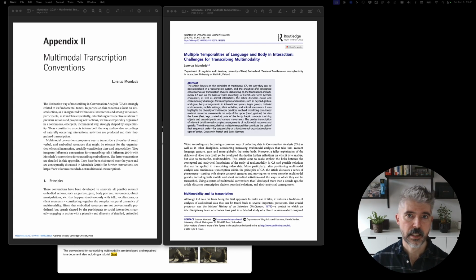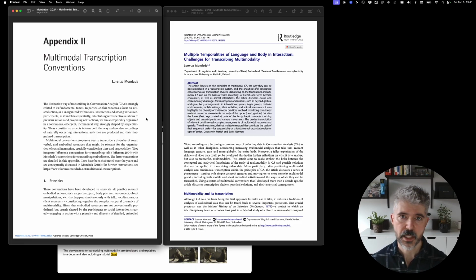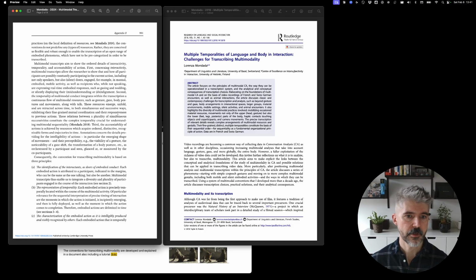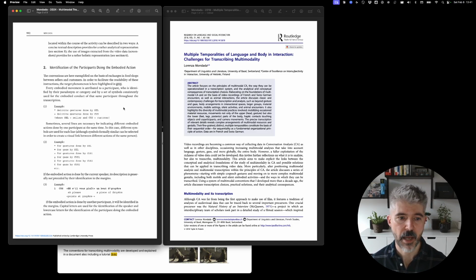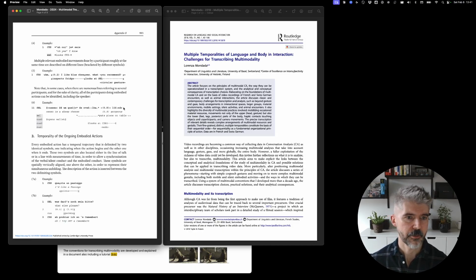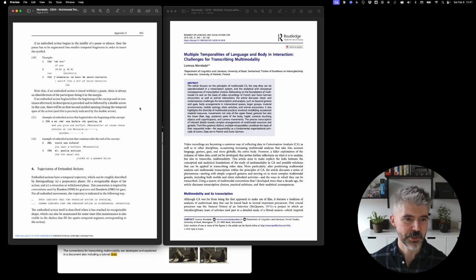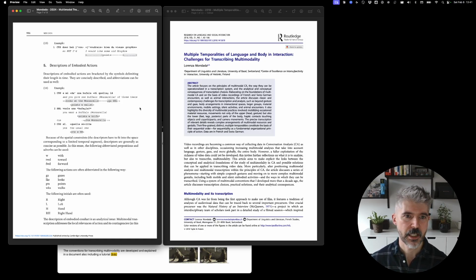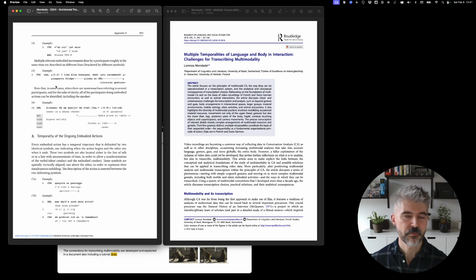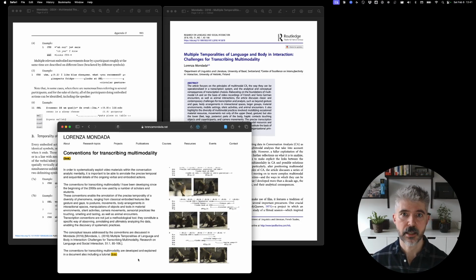But to get a full understanding of the conventions, I do recommend reading the description of the conventions written by Lorenza Mondada. Here is a version of it that is in the Cambridge Handbook of Methods in Conversation Analysis. I was very pleased to be able to invite Lorenza to contribute a chapter on multimodal transcription that appears in the appendix of the handbook. It walks through the conventions step by step and explains what each one is and illustrates how it's used. These conventions are also available freely on Lorenza's website, which you can see here, and she updates them regularly. So you can always check her website to get the most up-to-date version of the conventions.